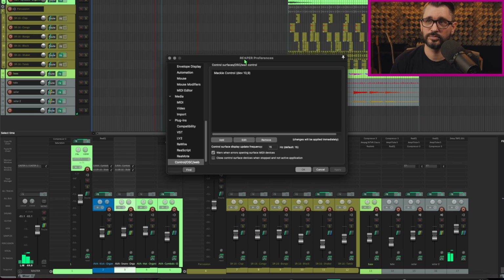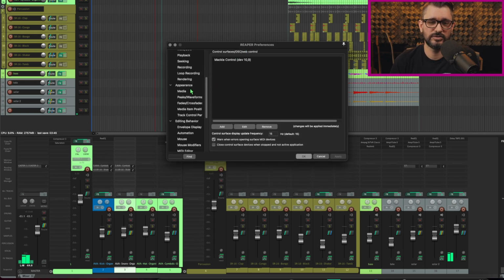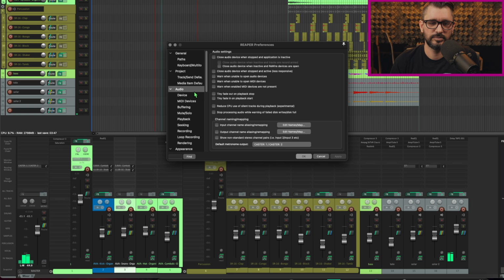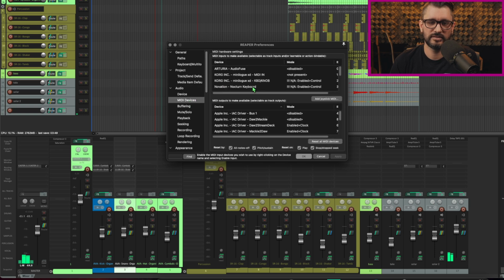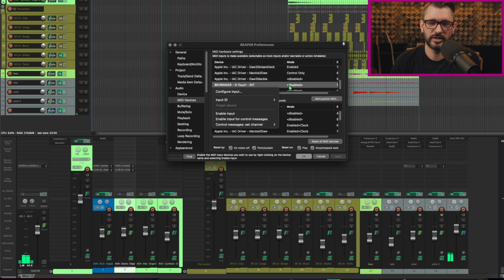Heading back over to the preferences, this time we're going to go to the audio page, then MIDI devices. We're going to find that Behringer X-Touch INT. And we're going to right-click and enable input for control messages.